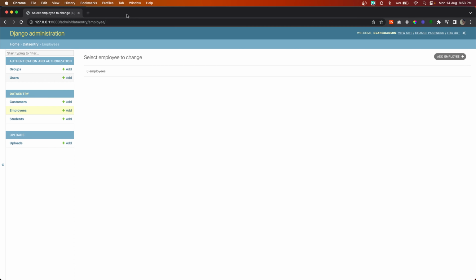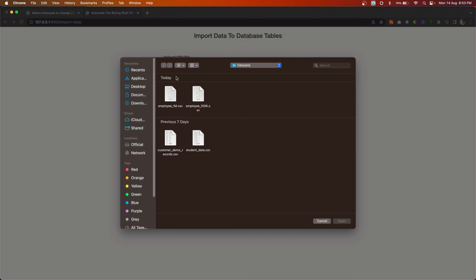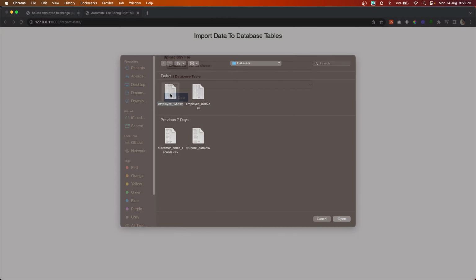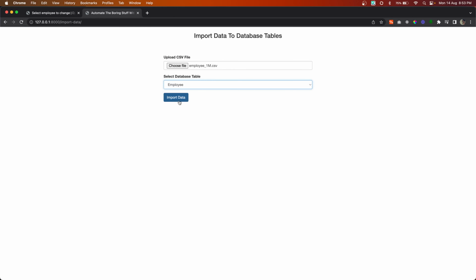So I'll go back to here, import data. So from here we have been importing small data, right? 50, 100. Now I have big data. So I'm going to import this 1 million employee record to this employee model. So let me click on this import data.